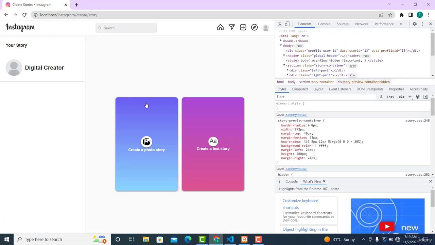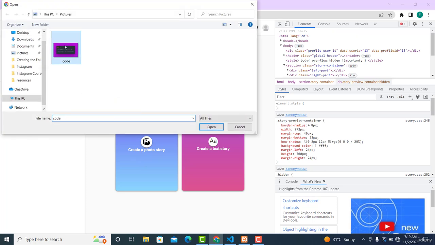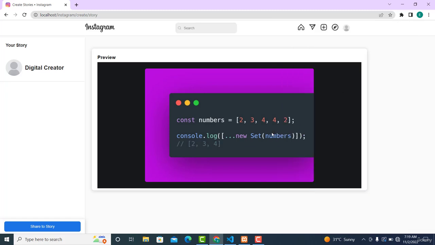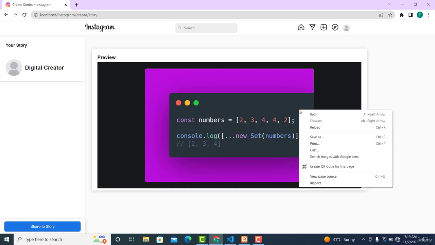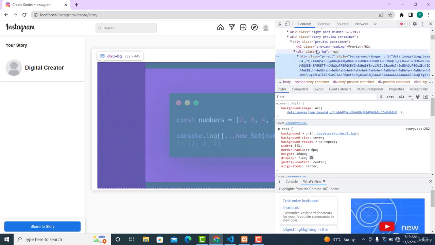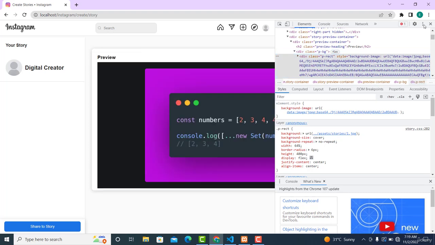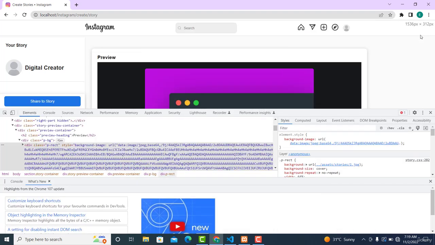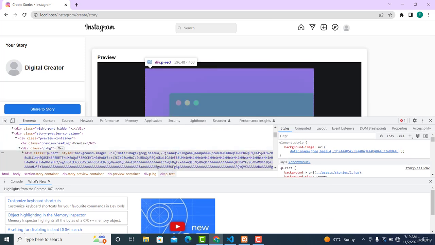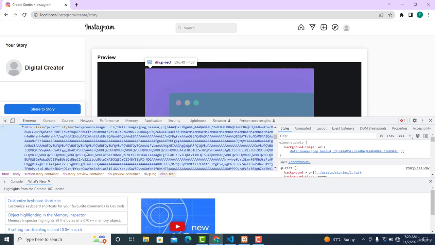Empty the cache. Now choose your file. I'm choosing this one and click on open. As you can see, this is what we have. So you can play around with the styling by clicking here. So the first thing, you can choose to click here and click on toggle to bottom. So over here, this is what we have.